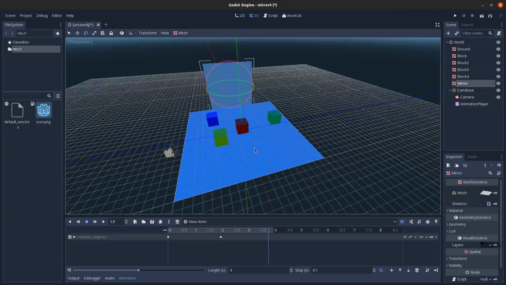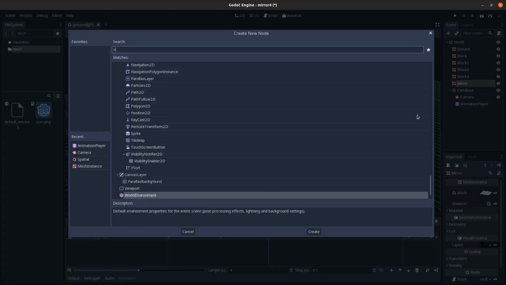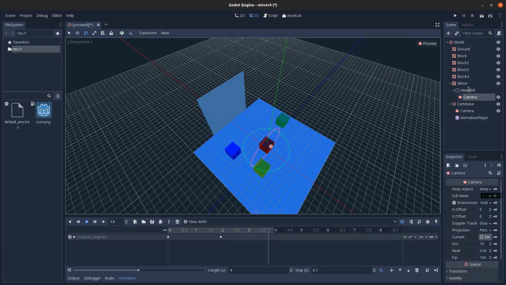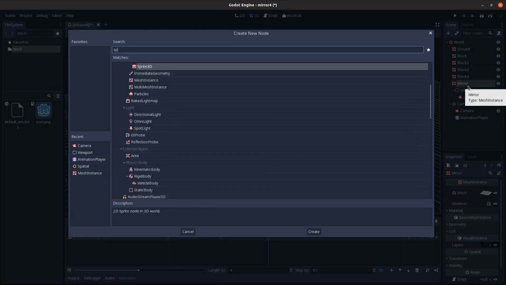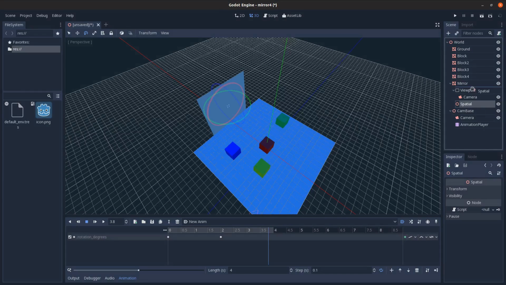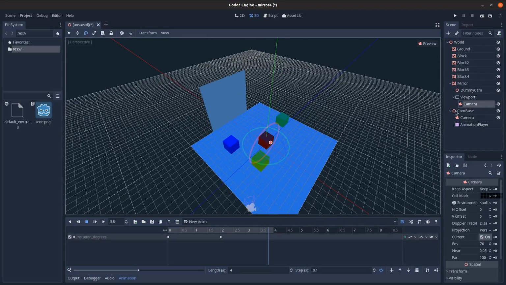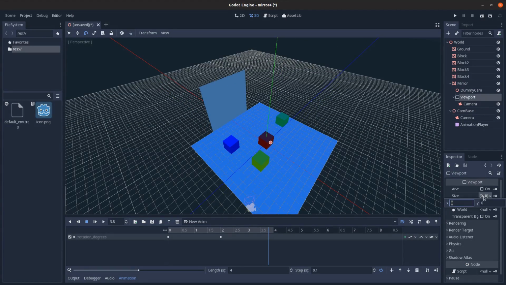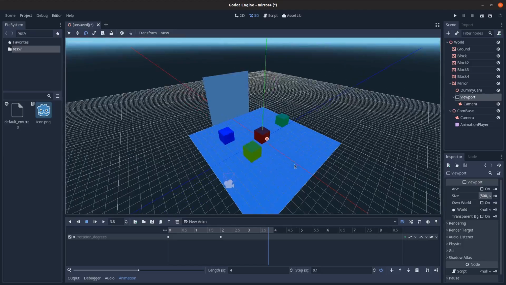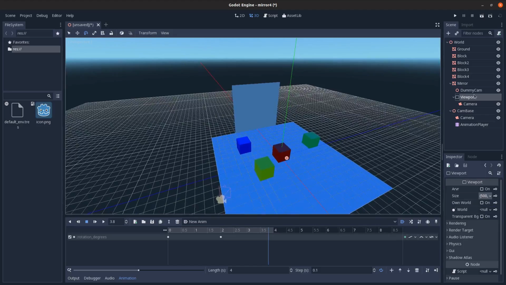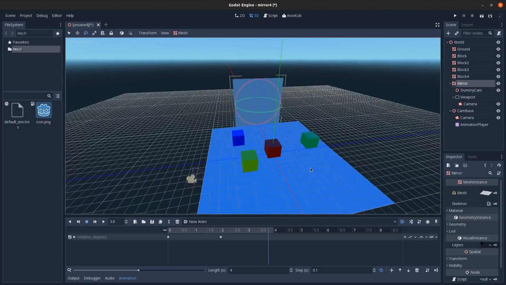Okay, now back to our mirror. Let's add a viewport as a child, and add a camera as a child of the viewport, and then to the mirror also add in another spatial node, and I'll call this dummy cam. And then this camera here, be sure to set it to current. The viewport, I'll set the size to 500 by 500. It's not really important, it's just to debug. It's easier to see.